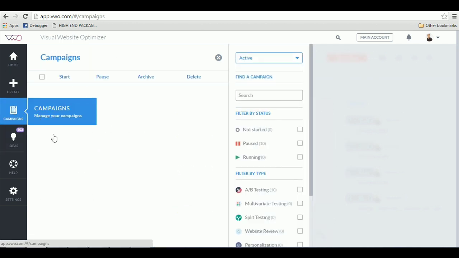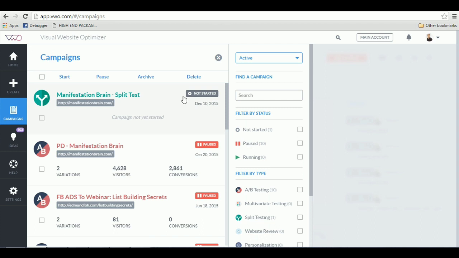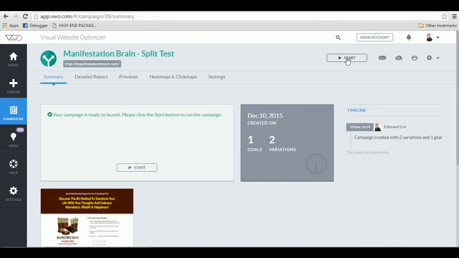Let's go to the Manage Campaign, and you can see that the Manifestation Brain Split Test has been created, but it is not started yet. So let's check it out and start the campaign on the Start key here.